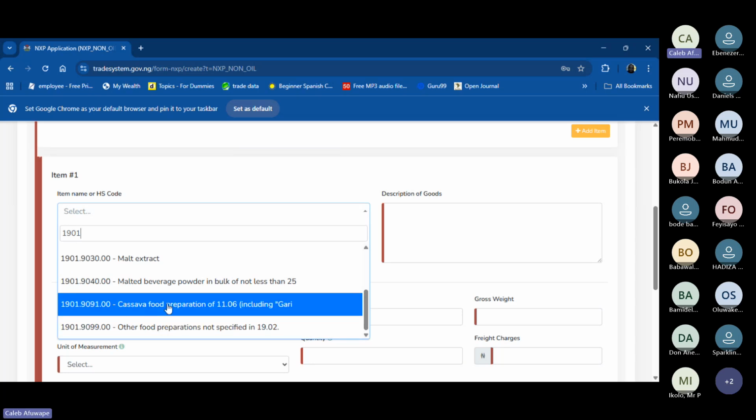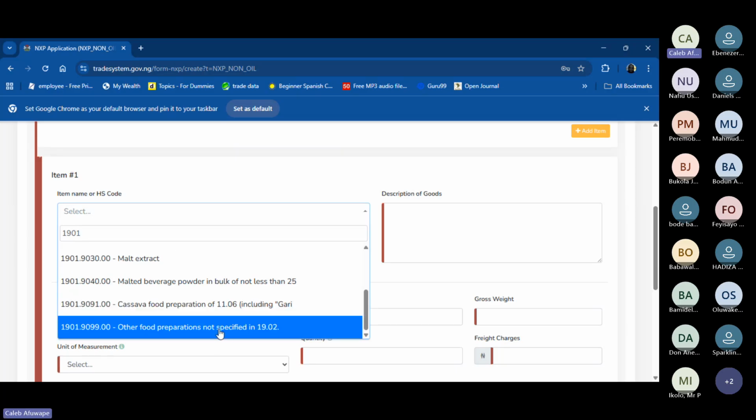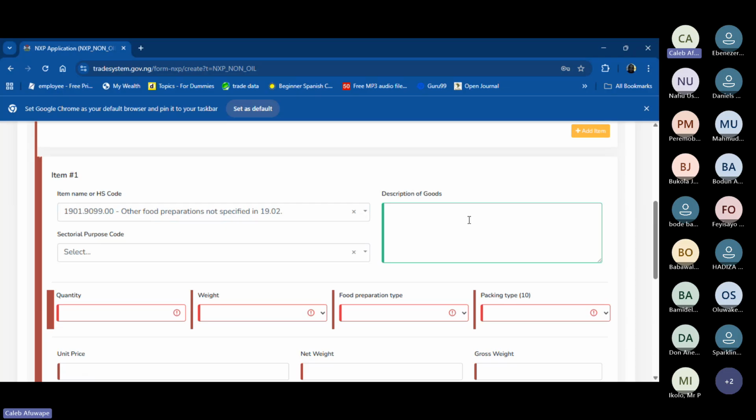Cassava product, including curry, other products not specified. Okay, let's come and say dried pap. This is the HS code. The HS code here is not directly speaking to dry pap, but it's an HS code that is quite close.